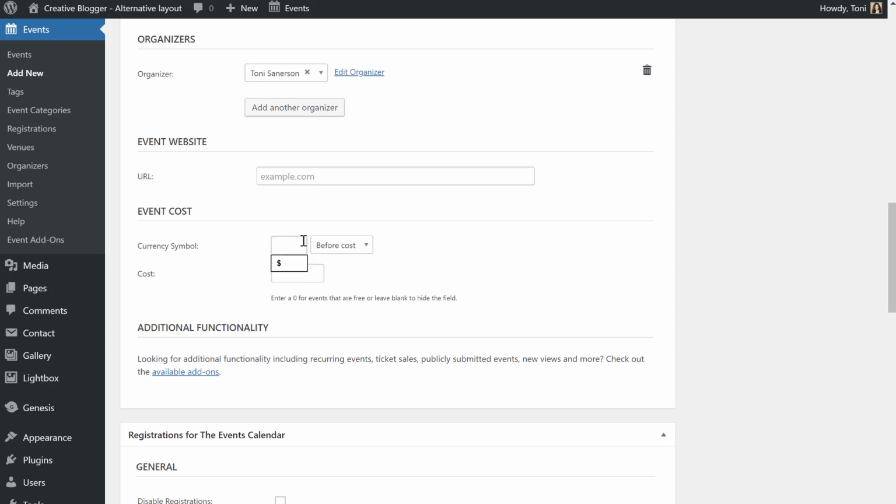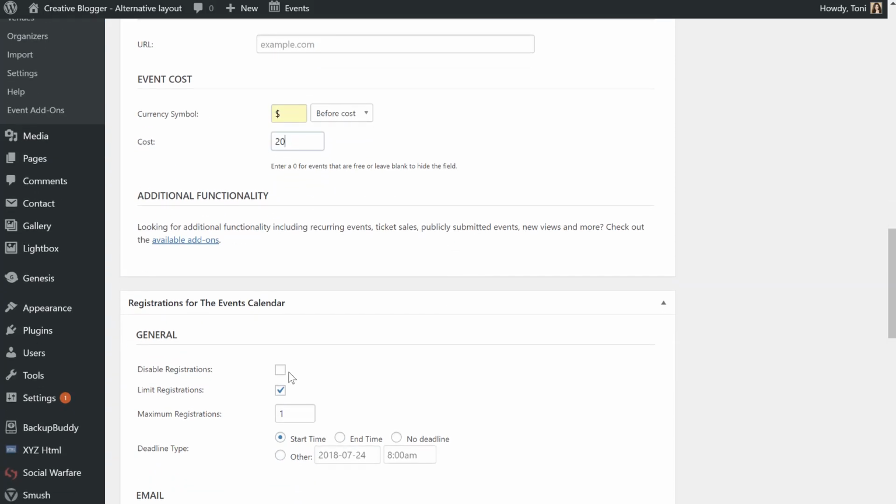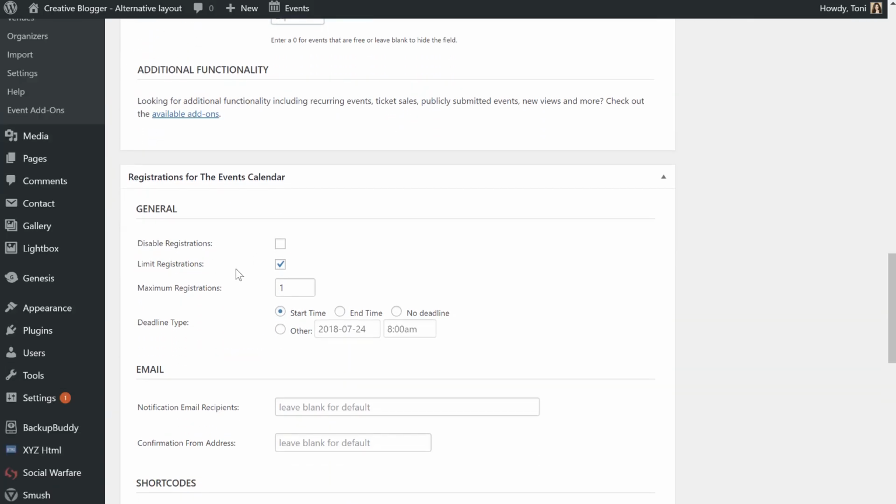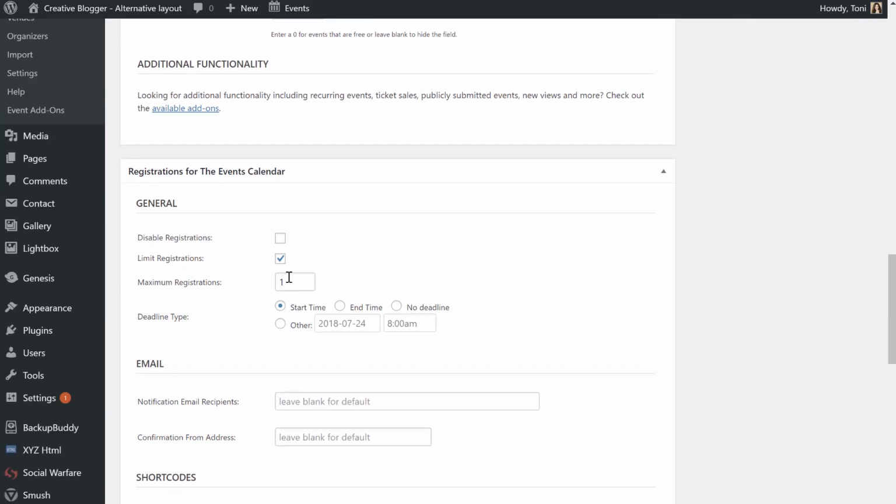So currency symbol currently is $, and we're going to make this $20. Okay, and then you can disable registrations, meaning if you don't want to take registrations, and this is an information only post, for example. You can limit registrations. You can limit it to the number of people that you have, and it will show you how many seats you have left.